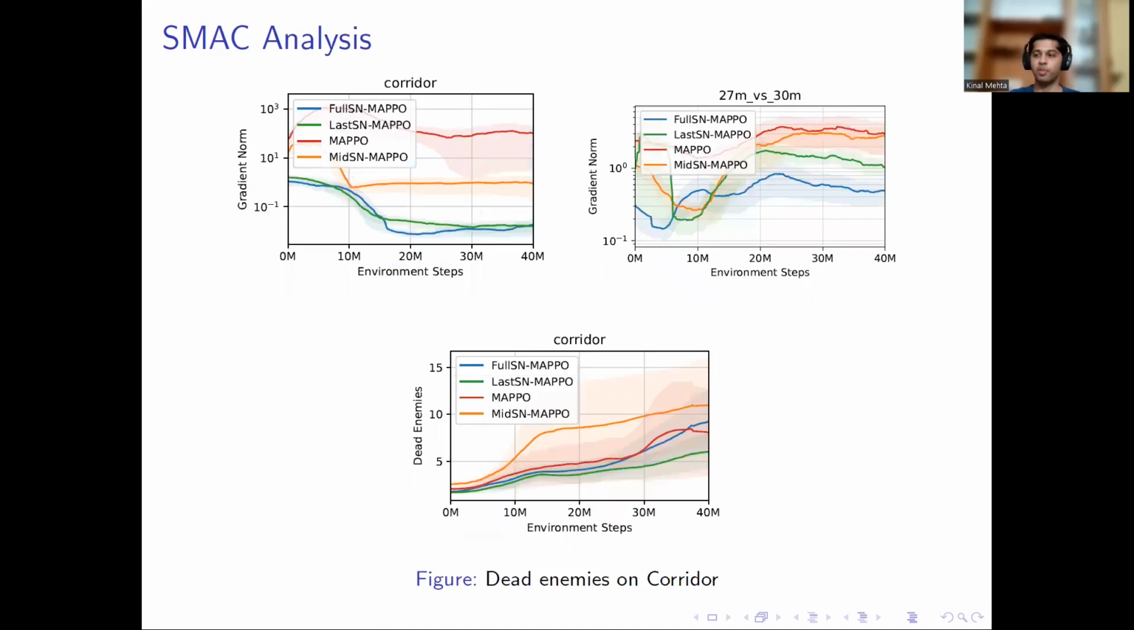To understand the cause of performance gain when using spectral normalization, we compare the gradient norms in the corridor environment and the 27M versus 30M environment. In the corridor environment, we can see that the standard MAPPO version has really high gradient norms, whereas mid SN MAPPO has relatively more controlled gradient norms. And when we look at the number of dead enemies, we can see that mid SN MAPPO has always killed more enemies compared to the standard MAPPO, even though the win rate is almost the same in both.